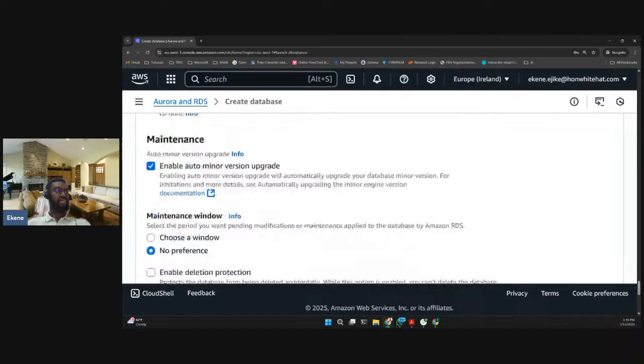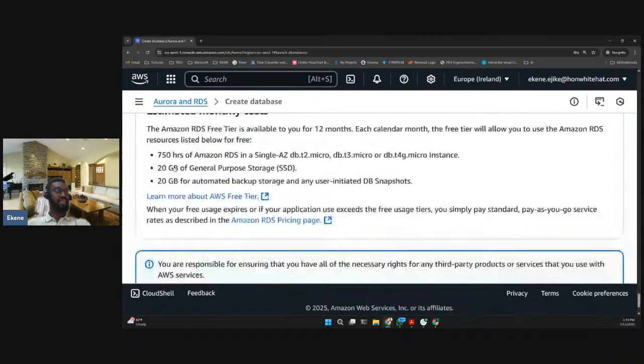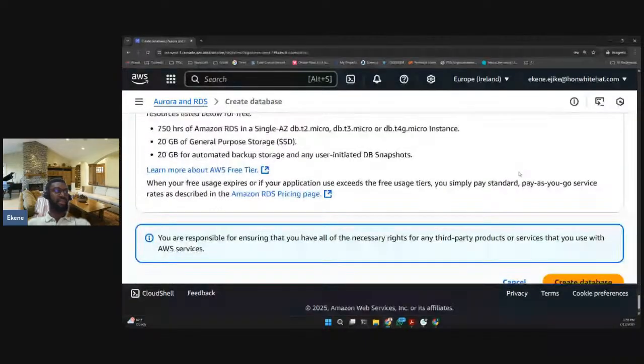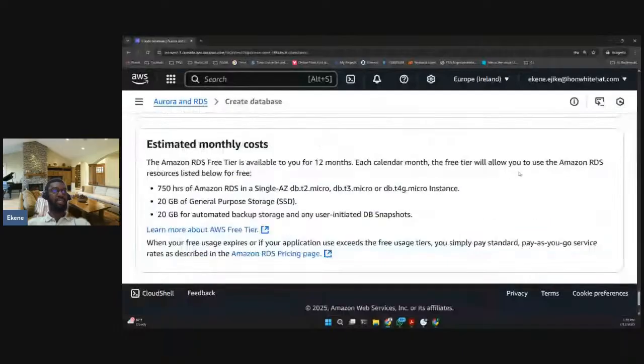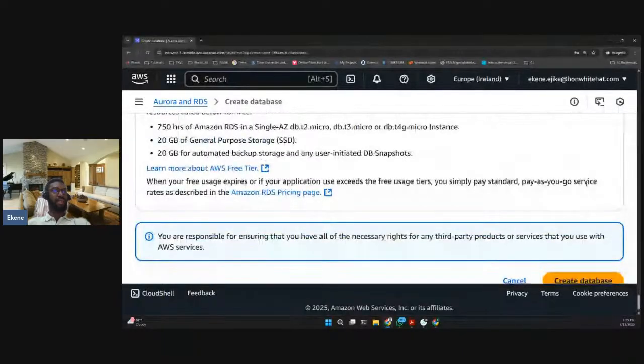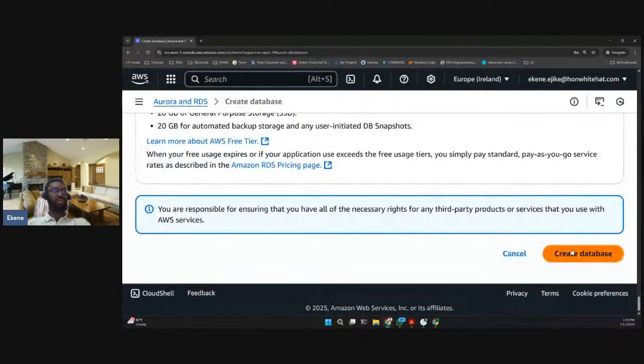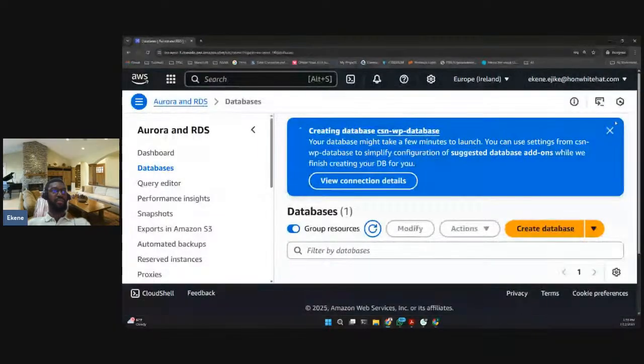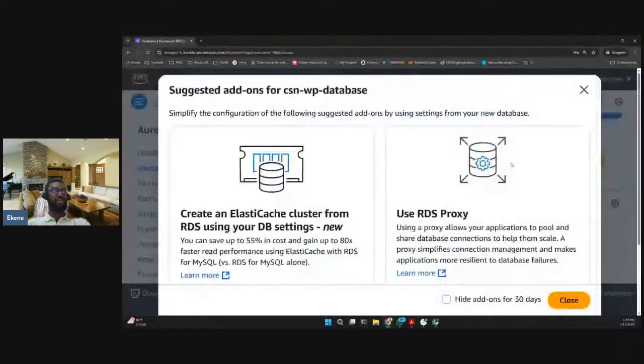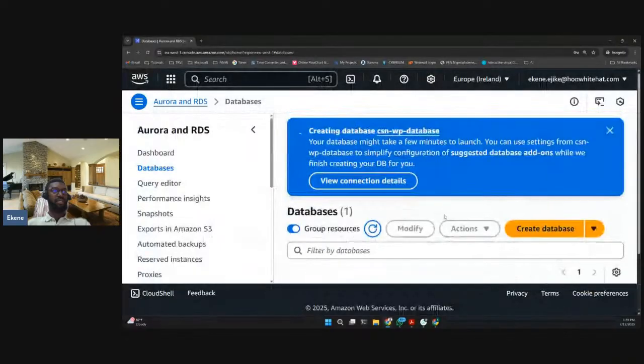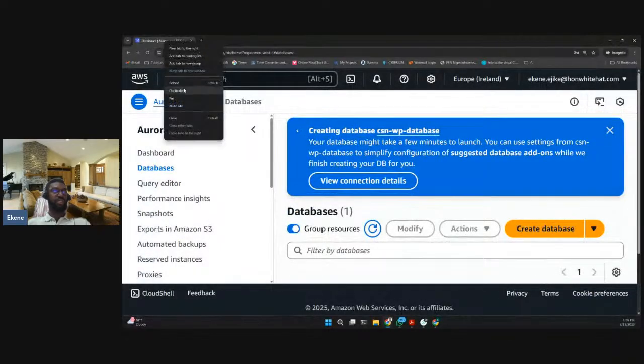All right. Every other thing is fine. We don't need to pick any other thing again. Once we're done, we can just click on create database. While it's creating, I'm just going to duplicate this tab.